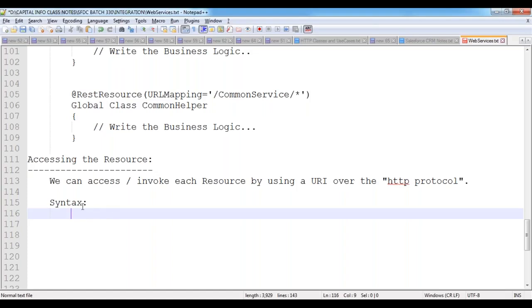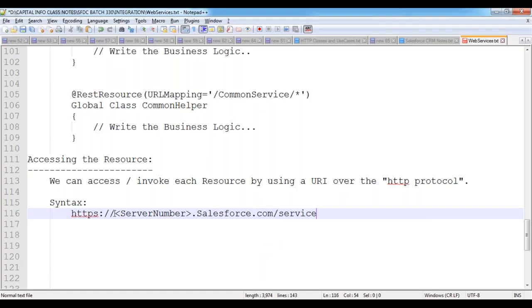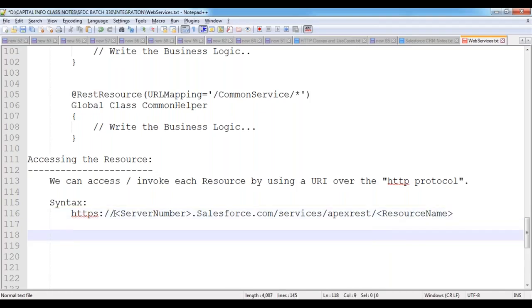I will give that information. If you want to access each and every resource, we have to specify the protocol. We have to give this URI. HTTP, we can use HTTPS, and then you can specify your server name. salesforce.com/services/apexrest/ and you can specify your resource. This is the resource URI which we need to use to access this.